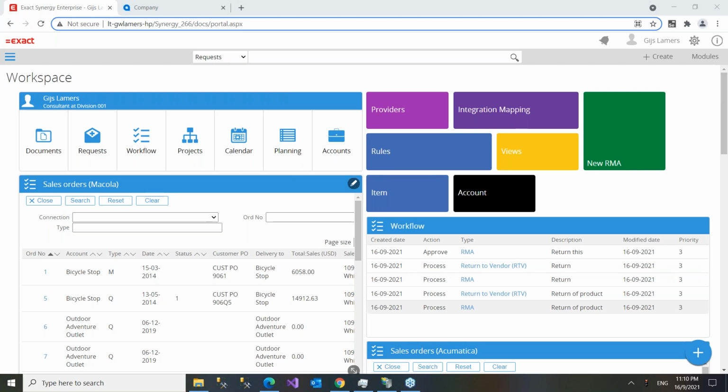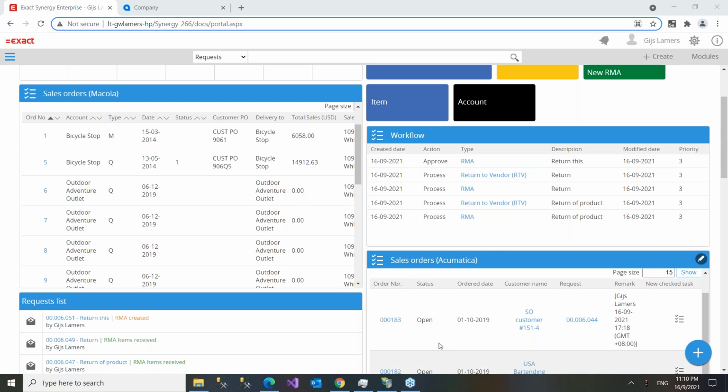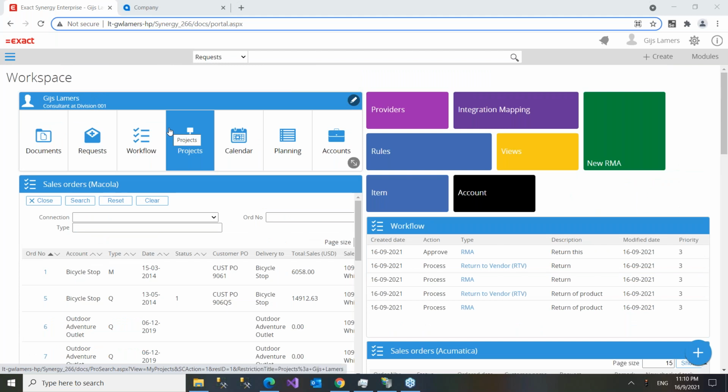The second part of RPA is where we want to show data in Synergy without integrating. In this workspace that you see here, there's one example of a list of sales orders from Macola. Within RPA, we call that a view, which is built with a view builder within Synergy. So we can directly, in this case, show sales orders from Macola. Or another example, here we have sales orders from Acumatica. In this case, we show the list on the workspace within Synergy.